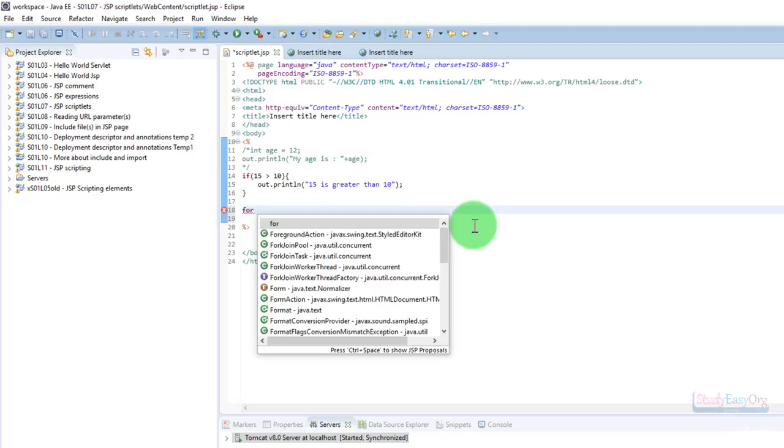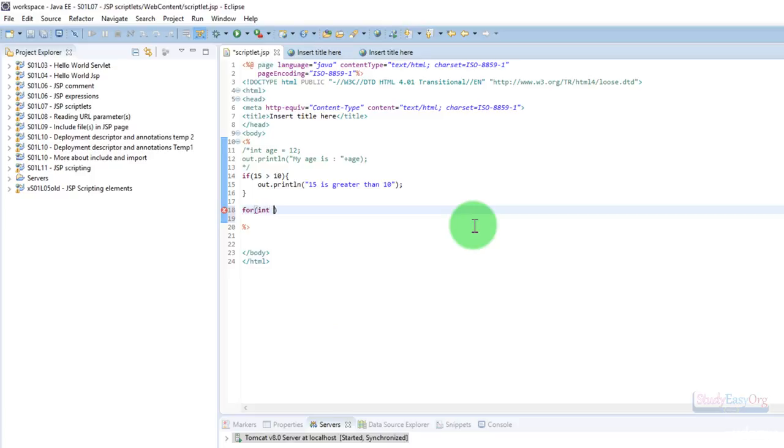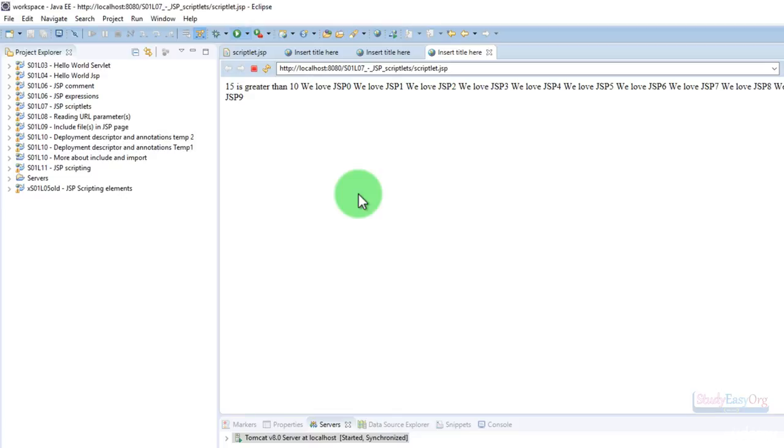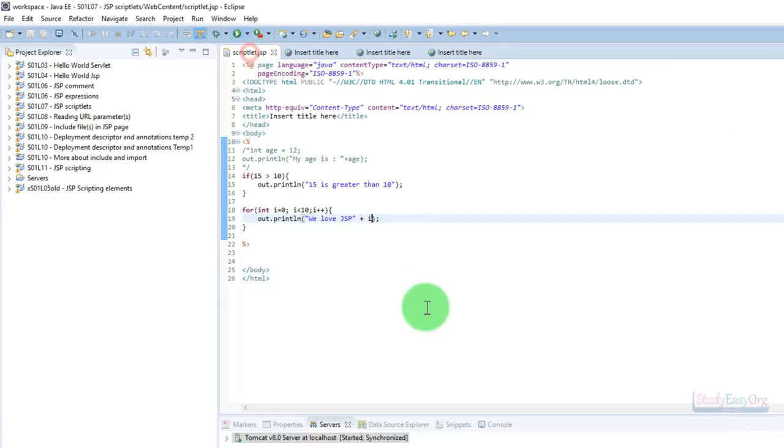So I will type for int i equals 0, i is less than 10, i plus plus, and inside the loop we will say out.println we love JSP, and we will also display i. Let's execute the program. Now let's check the output. Here we go. And now let's make some more changes in here.